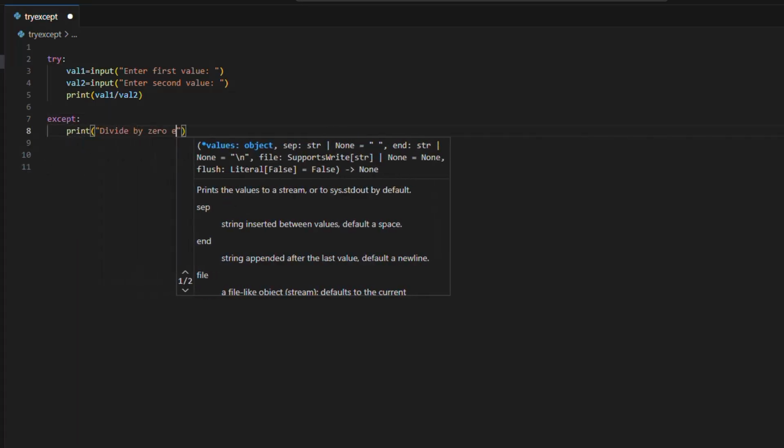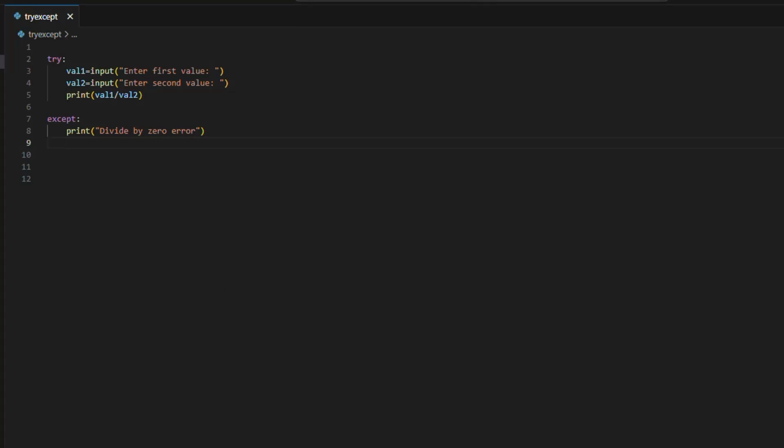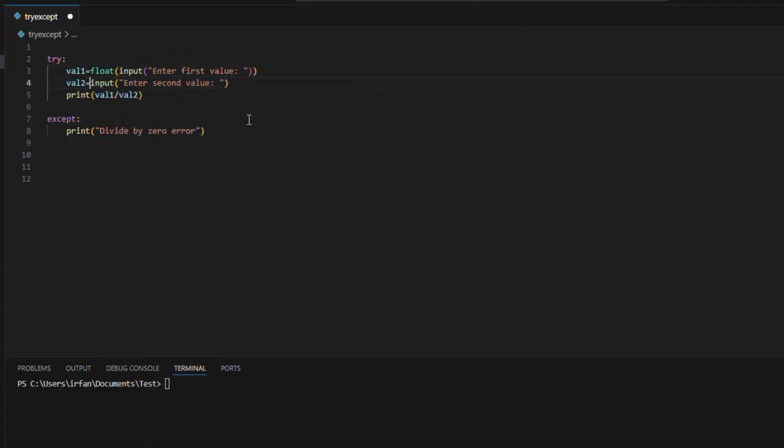But in this approach, if the user enters either 0 or a non-integer, like a string, the program will display the same generic error message every time. Let's run this program and test it by entering different values.